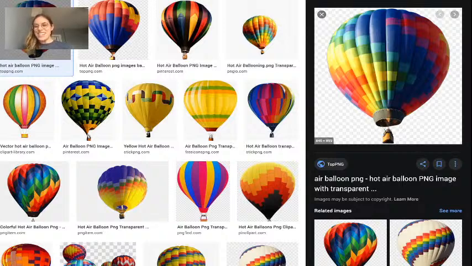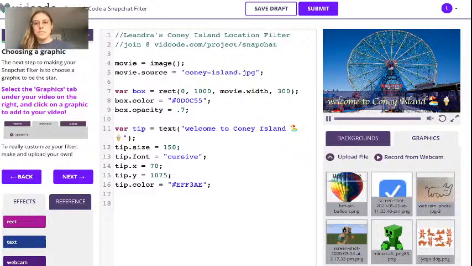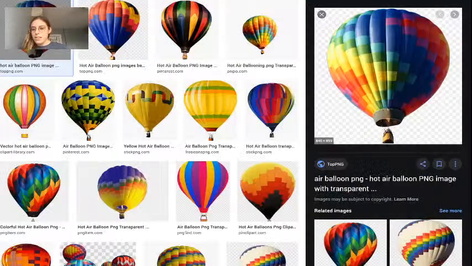So let's save image as, and then I'm going to name it hot air balloon. It's going to save as a PNG by default. Then I'm going to go back to VidCode and go to upload file. I'm in my graphics tab here and just upload it, and there it is. So I'm going to go to the very bottom of my code and just drag this in. I'm worried that it's huge, which is why it's not showing up right away. How big is this? Yeah, it's not huge, it's regular sized.